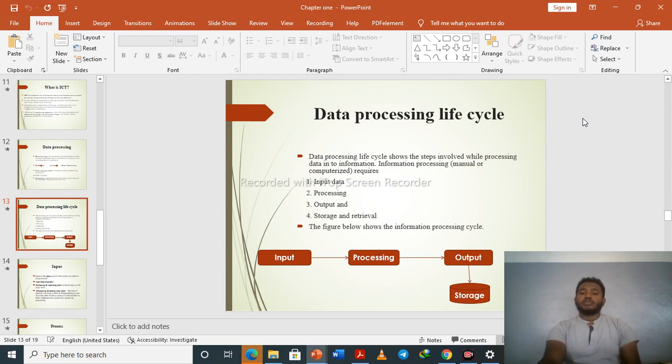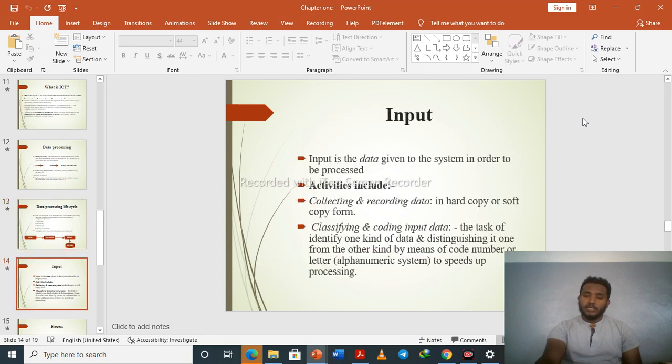And when we come to the data processing life cycle, first we have the input, then the processing, then the output. Finally, the output means the processed information will be stored on memory, like on secondary storage devices, so that we can use the information we have processed for longer use or for future use. So this is how data can be processed.